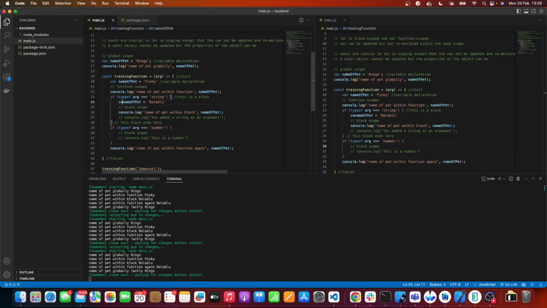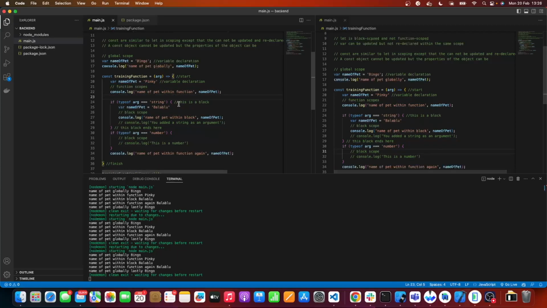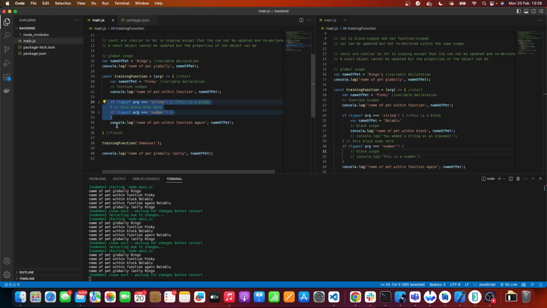If you don't have this var, you're only updating it. Can you see? But if you redeclare it for whatever reason, probably you are writing code in modules and you just have someone write something that you put here. If you redeclare this variable within a block, it will update the same variable within the function. And that's why you see when we logged it here, console.log name of pet within function, it gave us Pinky. When we came here and declared it as Bala Blue and logged name of pet within block, it gave us Bala Blue.